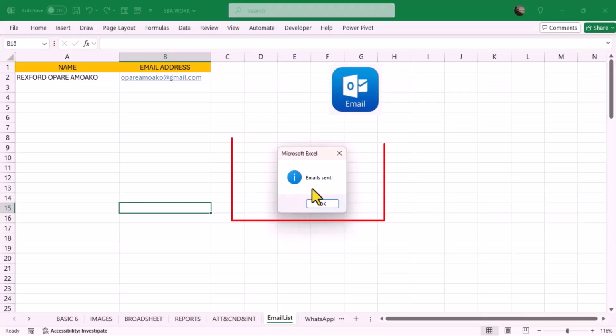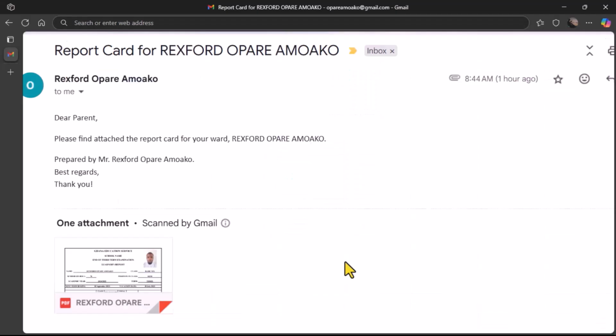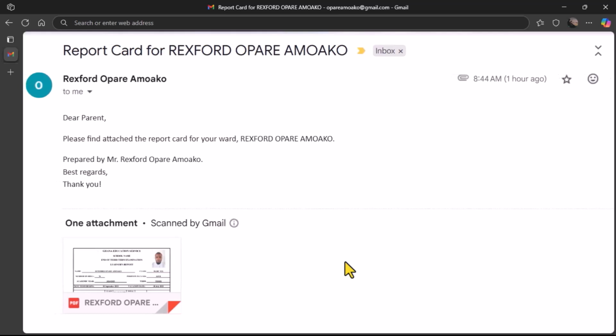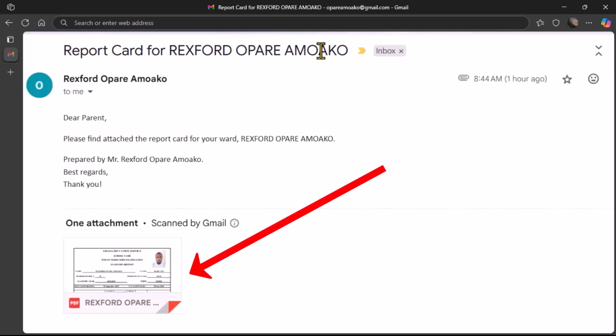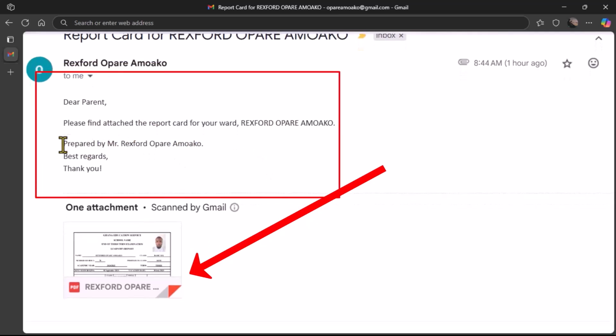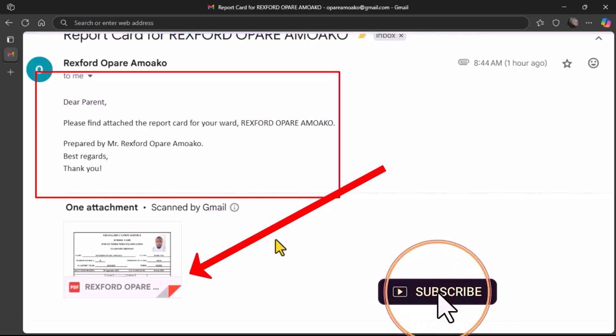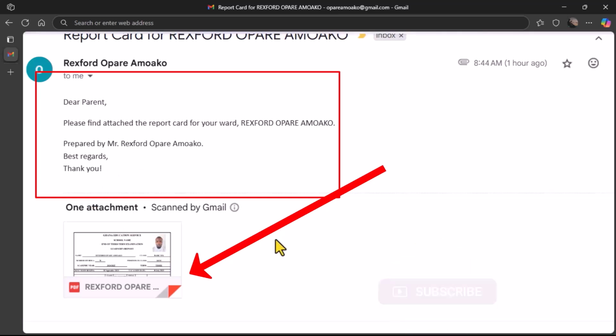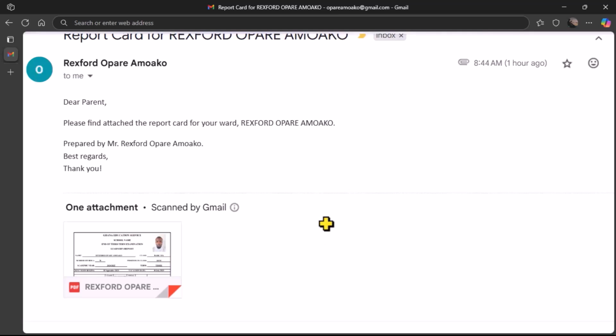And you can see that the email has been sent automatically. So I'm going to open that email and then check it for you to see. So you can see that here I have report card for Forex. So dear parent, please find attached the report card for your ward prepared by. So here you can change everything in the macro that you are going to use to do that one. So that is it for how we can email the student reports in Microsoft Excel.